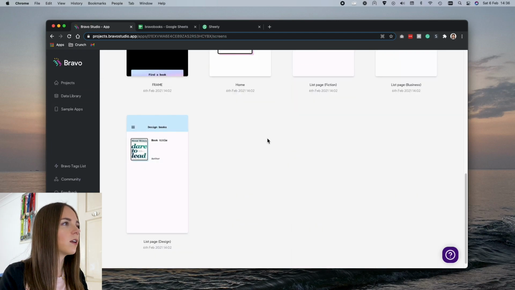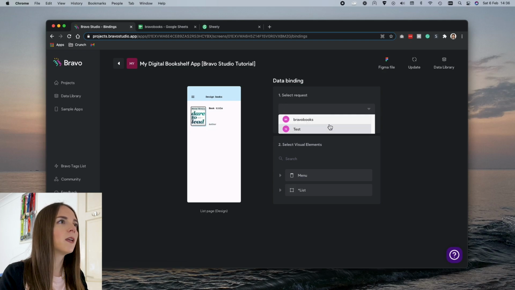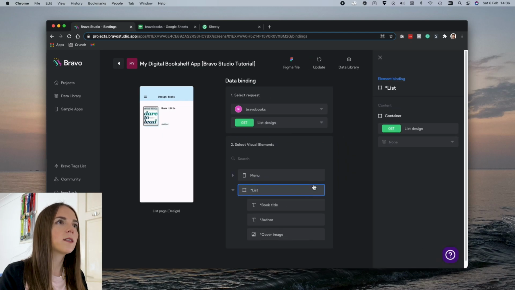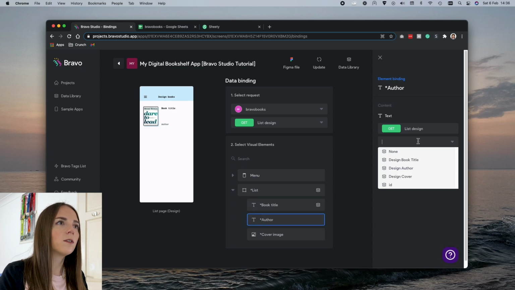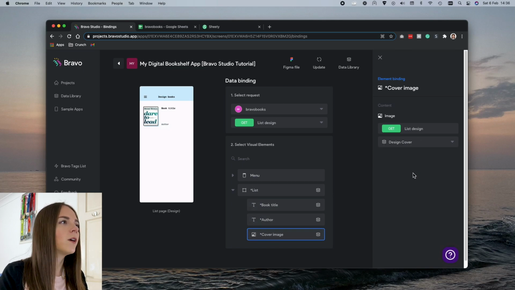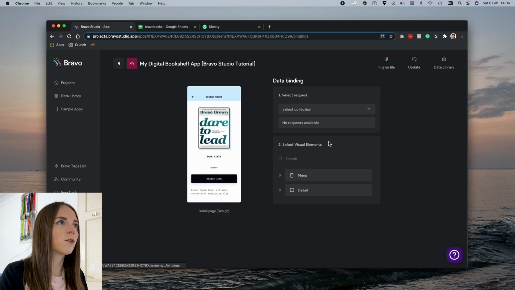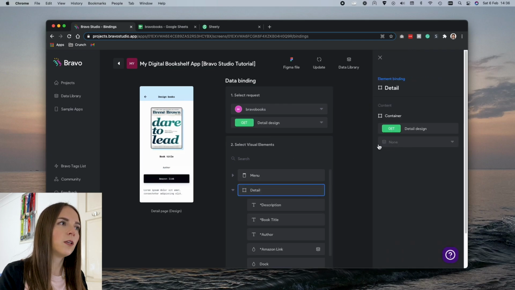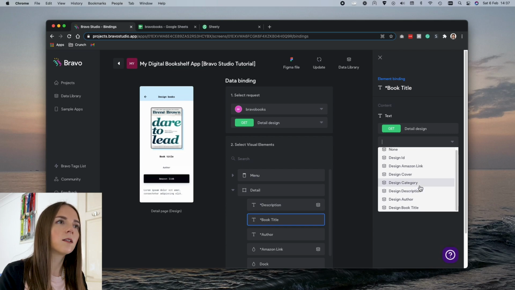So I'm gonna start from the list page. Then I select list design get request. Now it's really important that you start binding the container and then you move on to the next elements. So go book title, author and cover, and now I'm gonna do the same for the detail page. I don't need to bind the container for this, but I'm gonna do the rest of these elements.